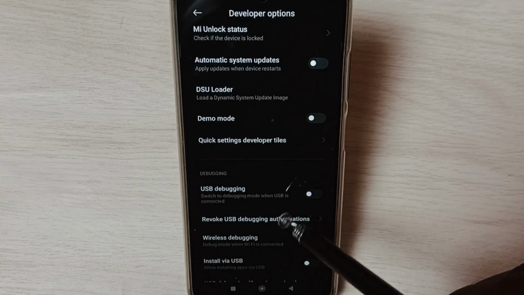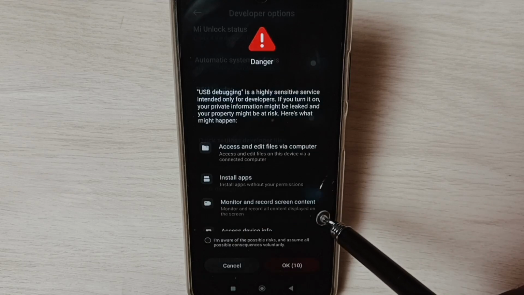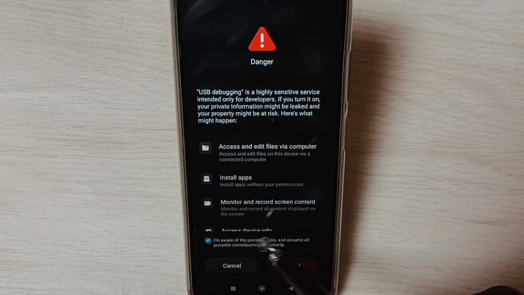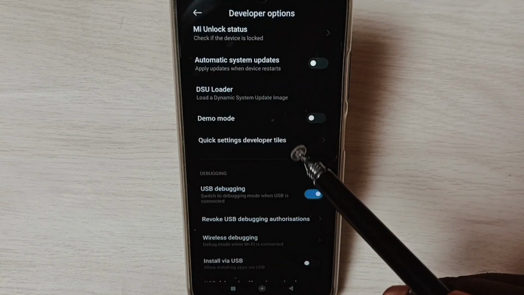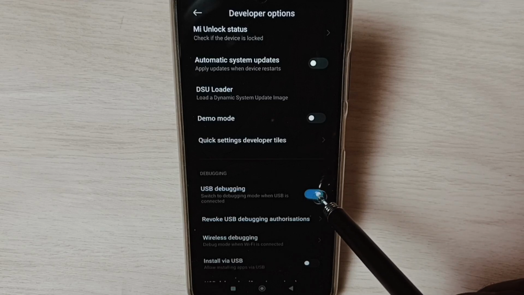I am going to enable USB debugging mode. Tap here, select checkbox, then tap on OK. That way we can enable USB debugging mode. Similarly, we can enable or disable other options in the list. Let me tap on OK. If you want to disable USB debugging mode, again tap here and disable.